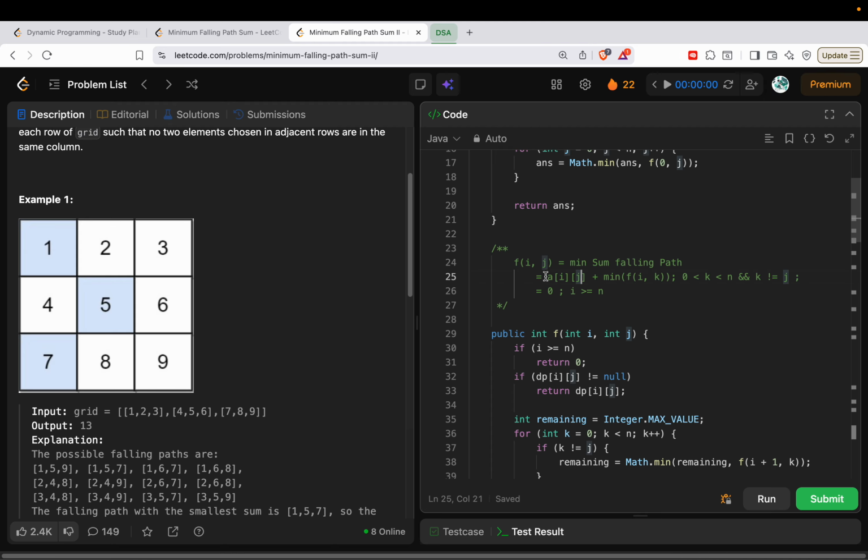So the final answer will be a of I comma j, which is the current value, plus the minimum of f of I comma k, where k lies in the range of 0 to n, and it should not be equal to j because we are in the jth column itself. This is the recurrence relation.